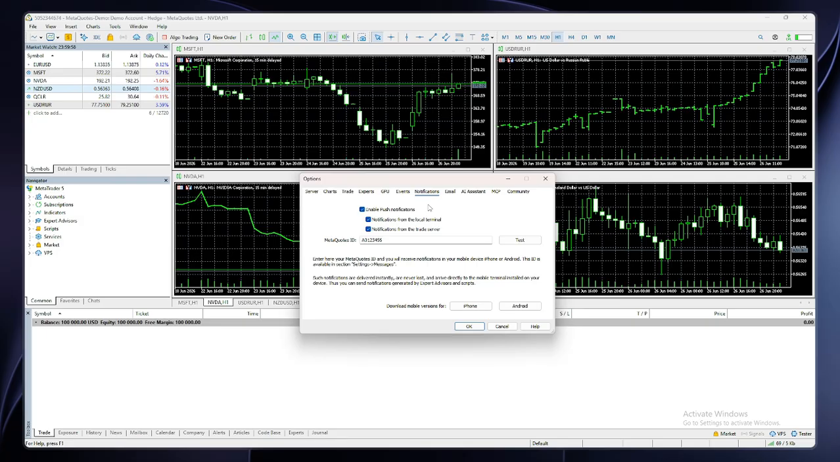Inside the Notifications tab, you'll see an option that says Enable Push Notifications with a checkbox next to it. This setting controls whether the platform sends you audio alerts and push notifications for various trading events. When this box is checked, Metatrader 5 will actively notify you with sounds and alerts. To turn off the sound notifications, simply uncheck the checkbox next to Enable Push Notifications.